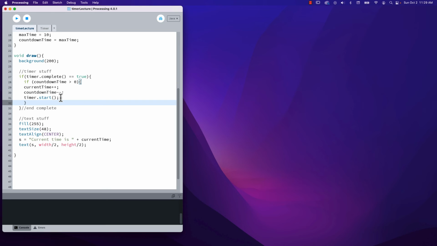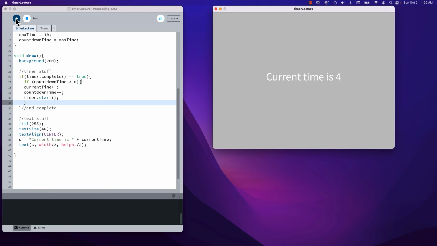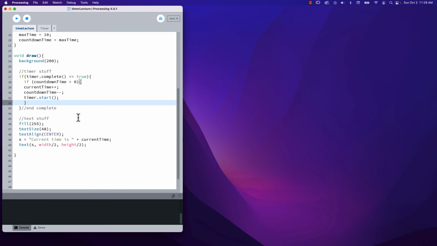So if we do this, and we've done everything right, we can hit stop at 10, but we didn't get to see our countdown time because we need to update our text string. So we have a couple ways that we can go about doing this. I'm just going to auto format to clean up my indents here. Always a good idea.